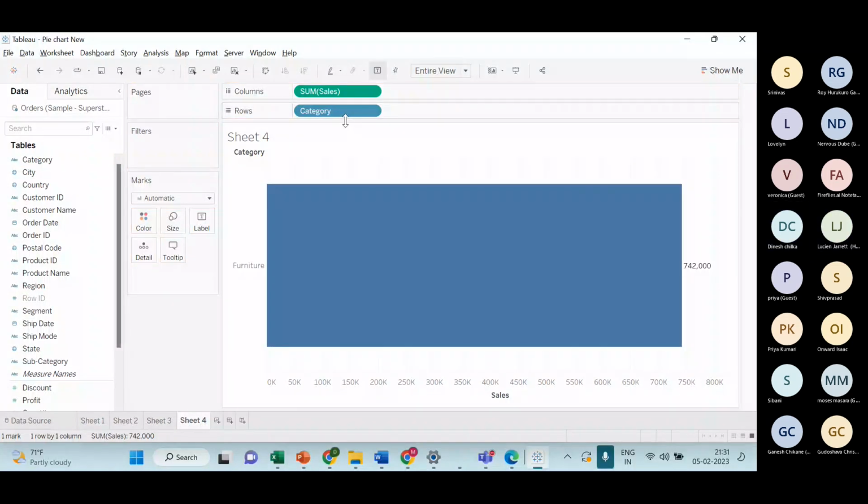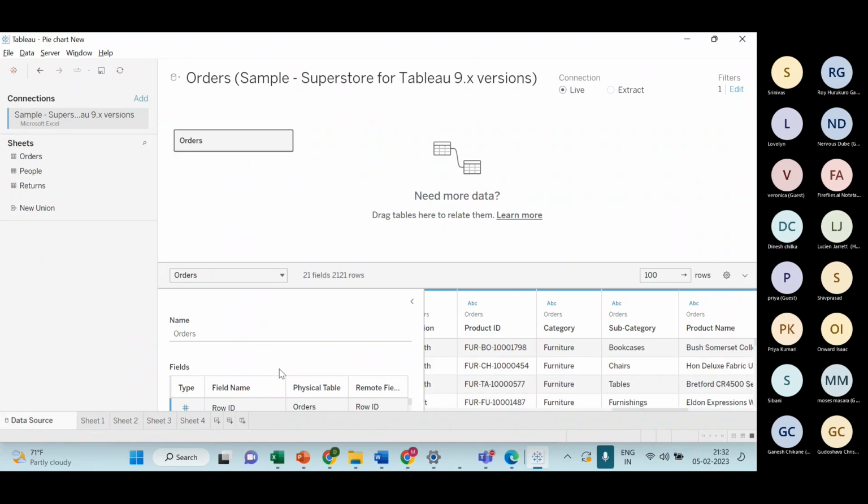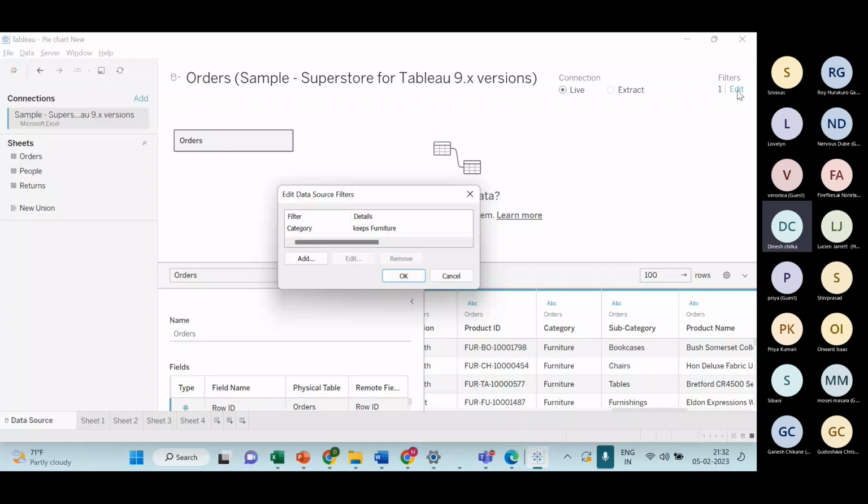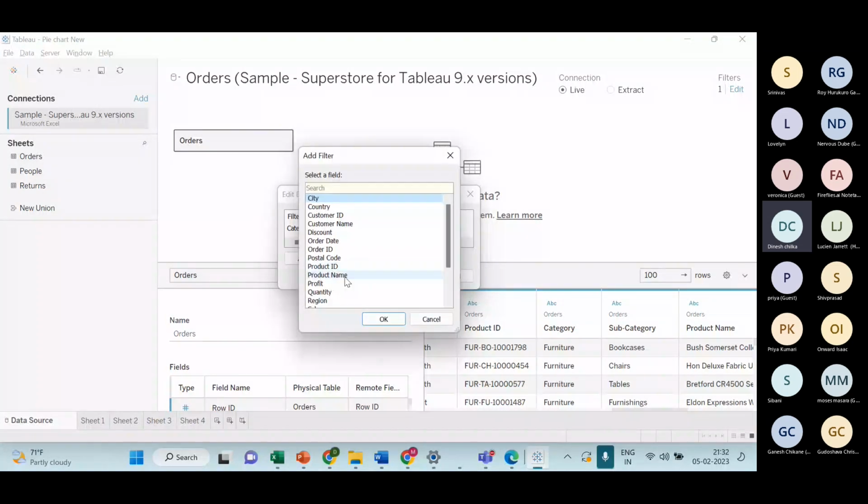Are you understanding? Okay. Now what did I do? Tell me. Suppose you go with the data source. Make sure it shows the live connection. Go with the filter, edit. Again, add something. Add region, click on OK.